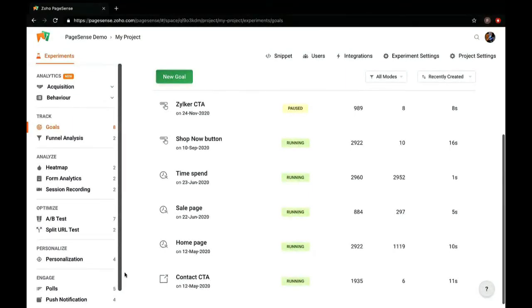On the left, you can see the list of features in each module, and on the top right pane, you can see the common settings. In Paidsense, we've bundled all our features under 6 different categories, that is, analytics, track, analyze, optimize, personalize, and engage. These are all the crucial steps involved in a CRO process.